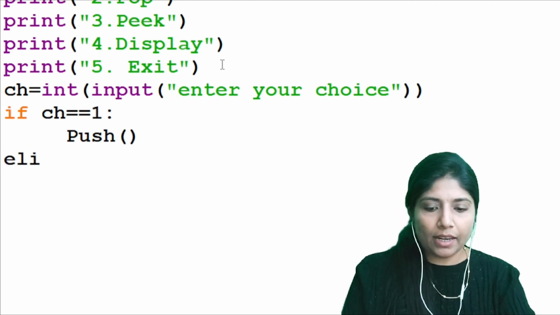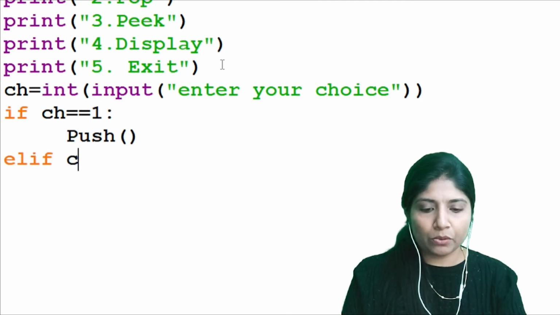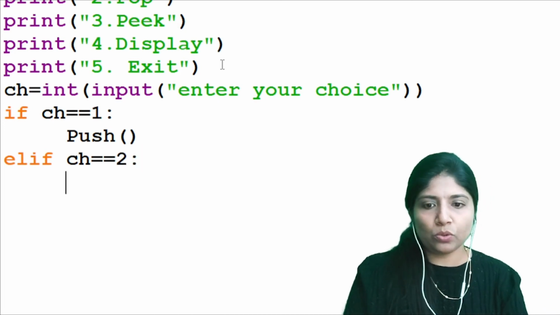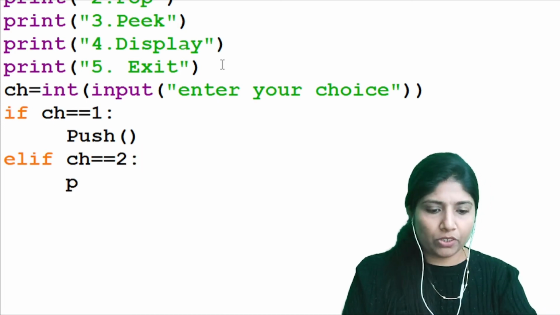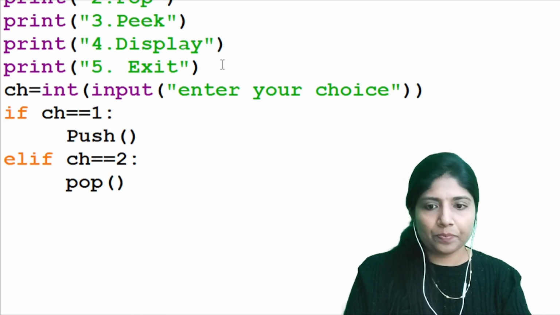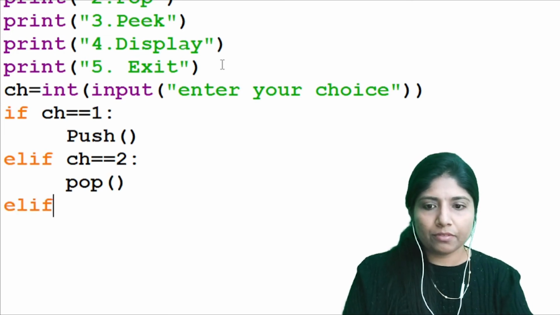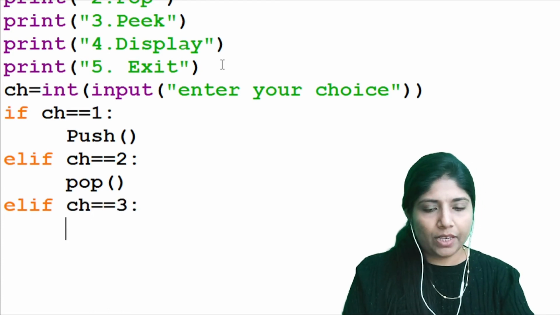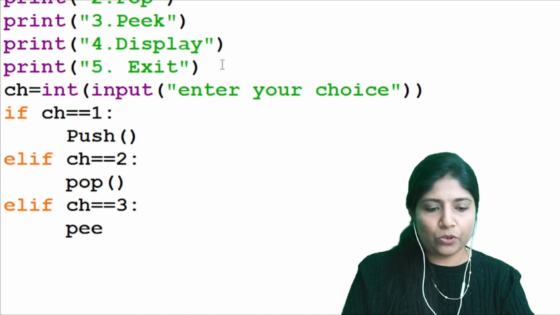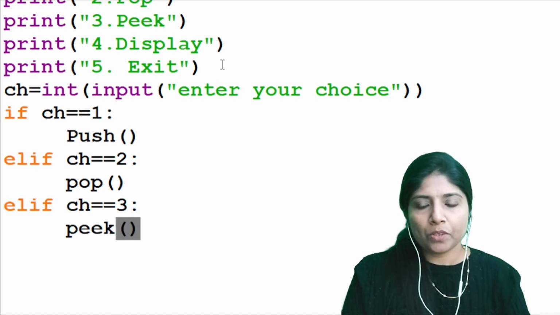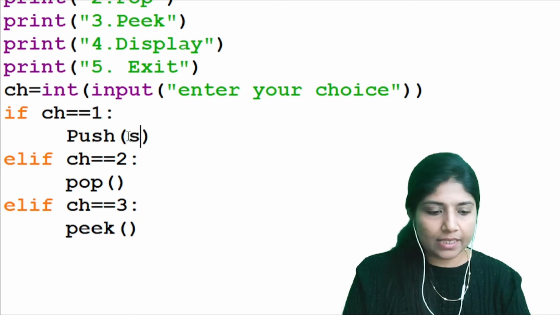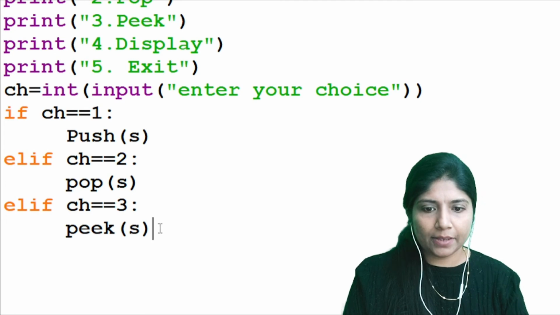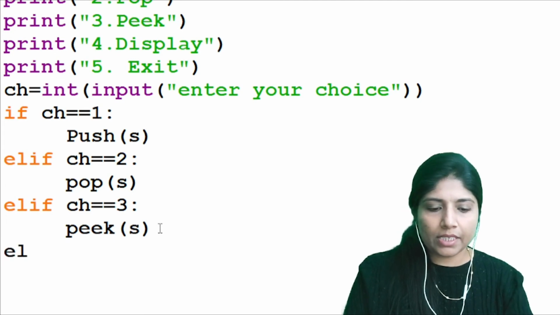And elif, I am using elif conditions because I have to add so many conditions here. Elif ch equal to 2, we will be calling what function? Pop function. Elif ch equal to 3, we have the peek function to call. Okay. So in these functions, we have to pass this s. I forgot to do that. We have to pass s like this.